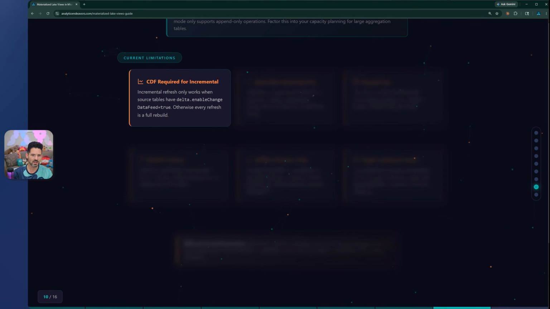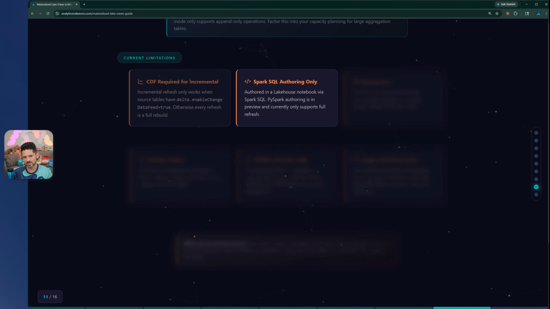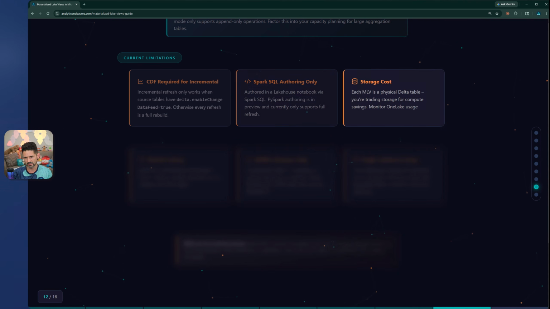Current limitations. CDF is required for incremental. Again, incremental refresh only works when the source tables have delta.enableChangeDataFeed equals true. Otherwise, a refresh will be a full rebuild. Spark SQL authoring only, so authored in a Lakehouse notebook via Spark. PySpark authoring is in preview, but only supports full refresh.